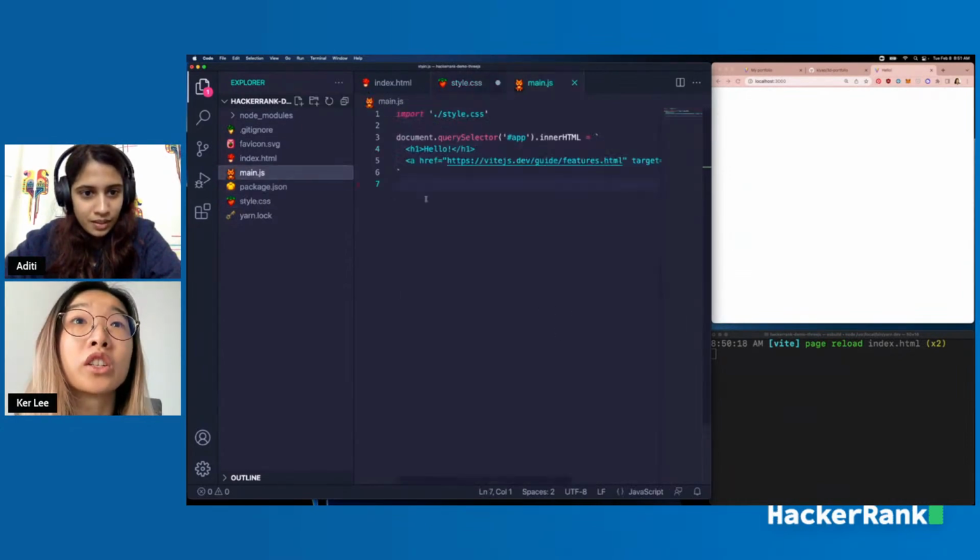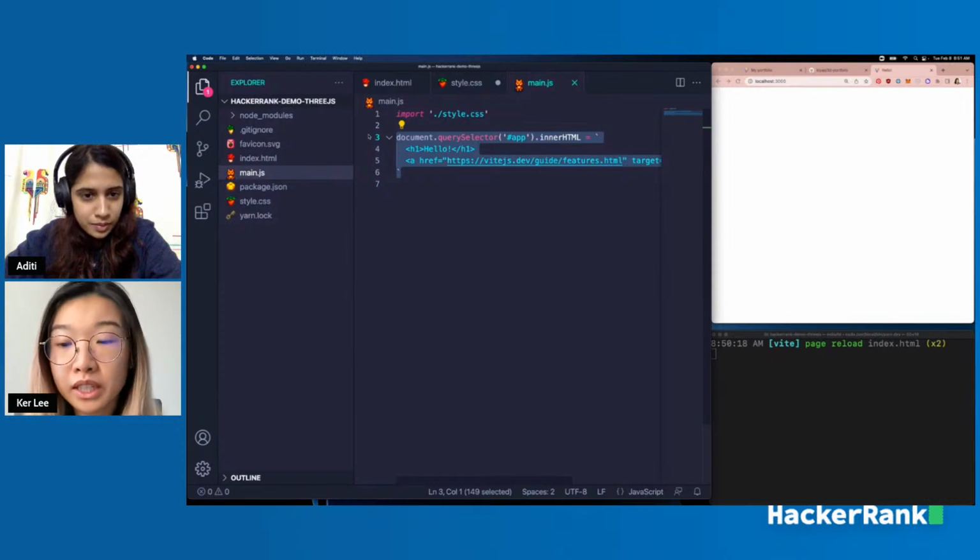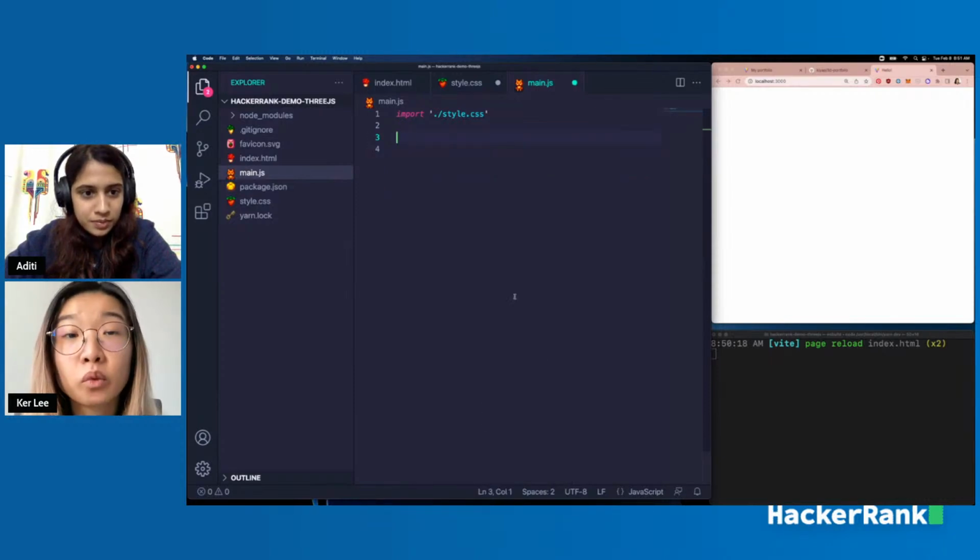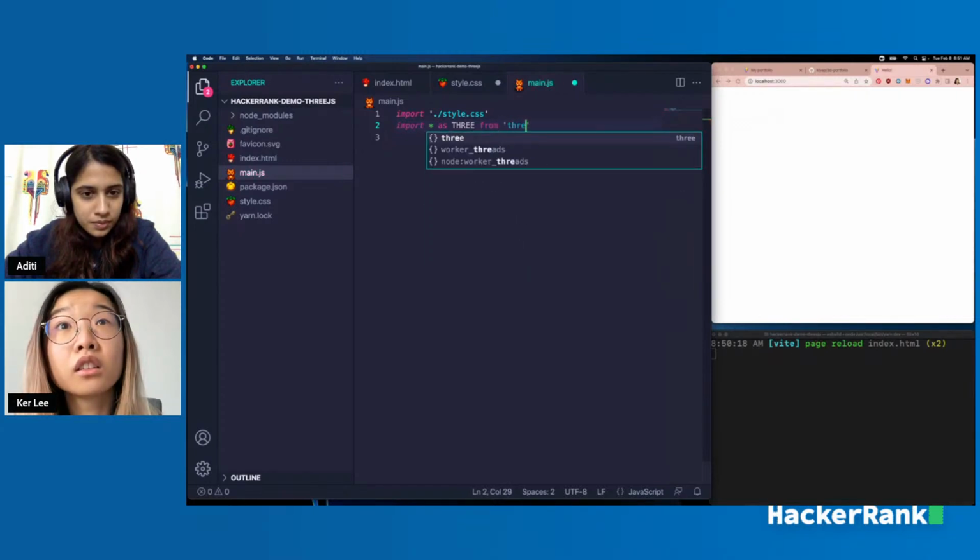Now we're going to go into the JavaScript file, and we don't need this anymore. What we want to do is import our Three.js library. So import star as THREE from three.